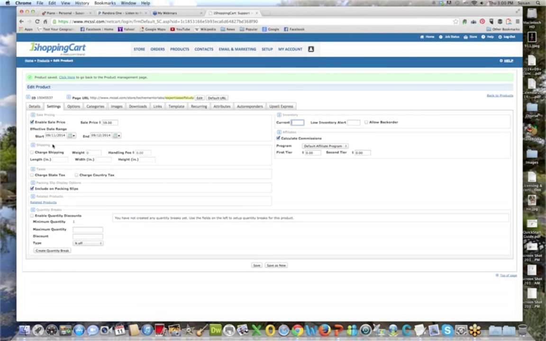Shipping. Okay, we're going to do shipping and taxes a little bit later. But if this item is, again, a tangible product that needs to be shipped, you need to have set up the shipping within One Shopping Cart for this to work. But from here, you could click charge shipping. You could add the weight. If there's a shipping and handling fee, what is it? The length, the width, and the height.